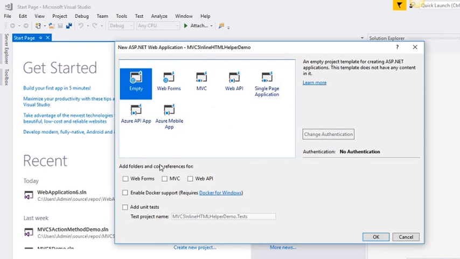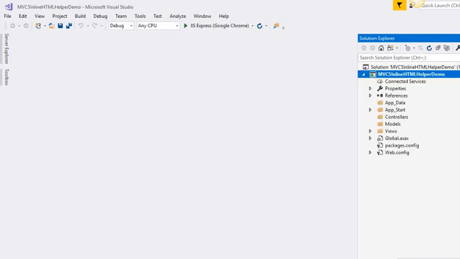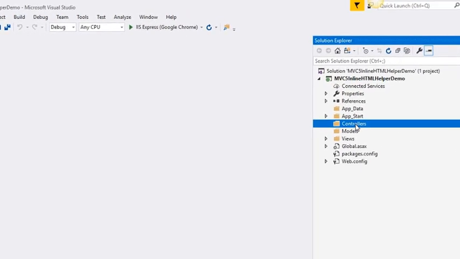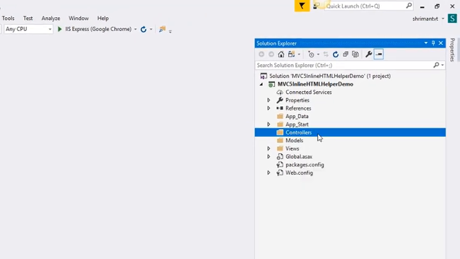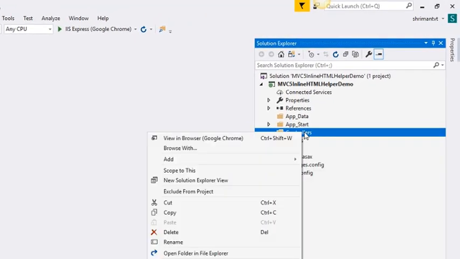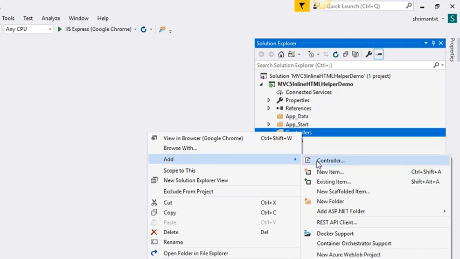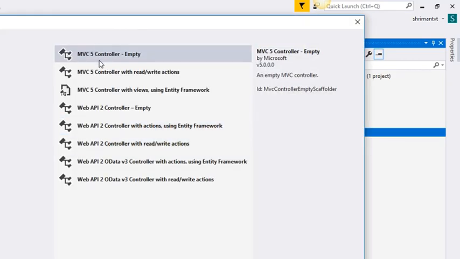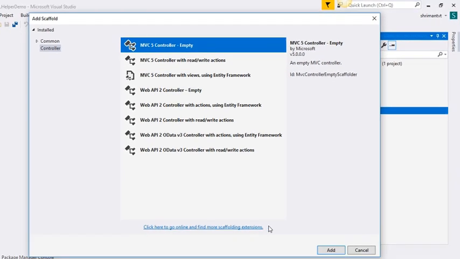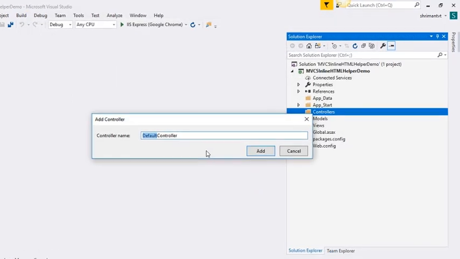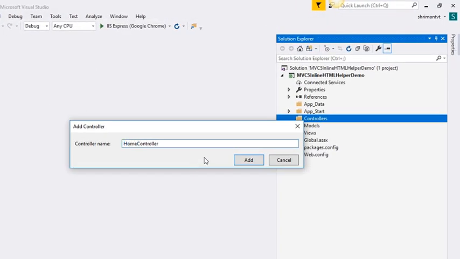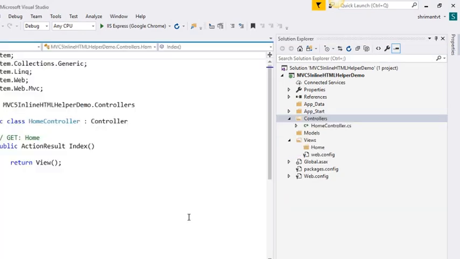Select the empty template and check the MVC checkbox and click on OK. After creating the project, first we will add one empty controller. To add the controller, right click on the controller, go to Add, click on Controller and select the MVC 5 Controller, click on Add, provide the name, and click on Add.